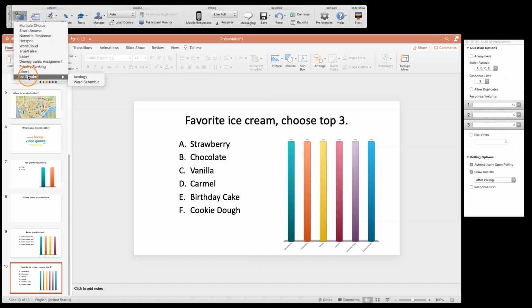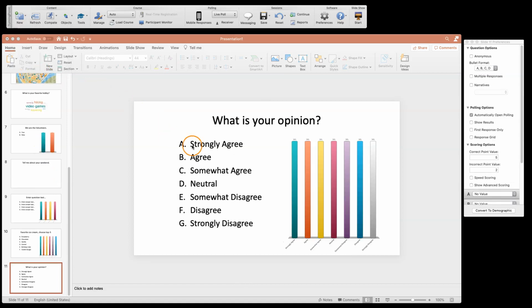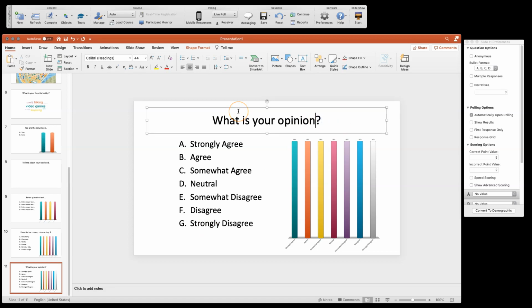Our next question type is a standard Likert. And this goes from strongly agree to strongly disagree. You can type in your question here, and it's got all that built into it. So these are just easy ones to be able to get some different feedback on. Once again, we have anonymous. You could do multiple responses here for Likert. That's not really recommended. We have our polling options. We're going to show after polling.